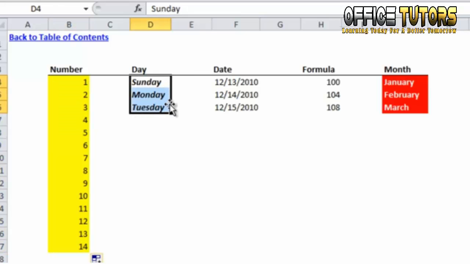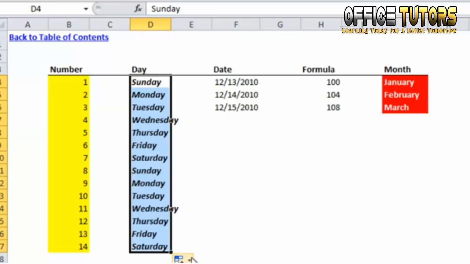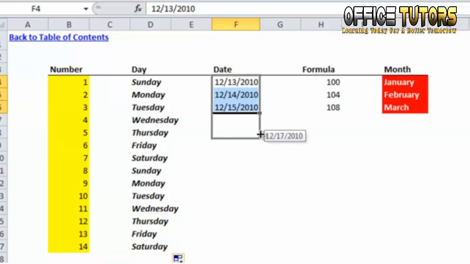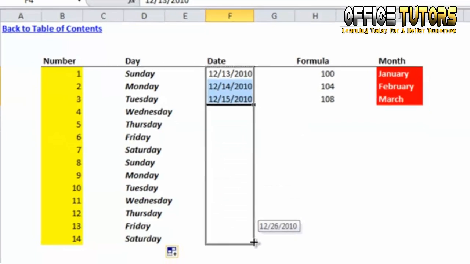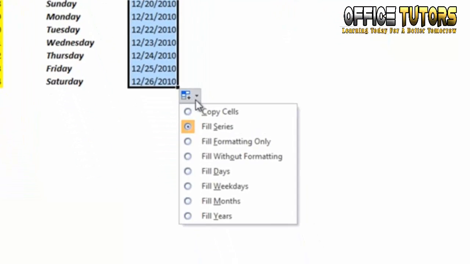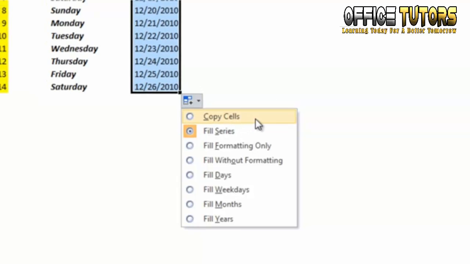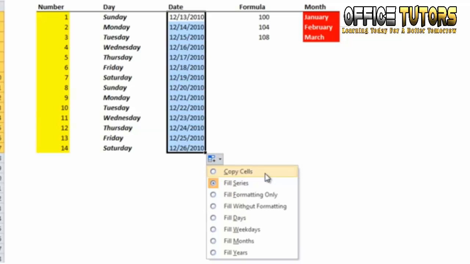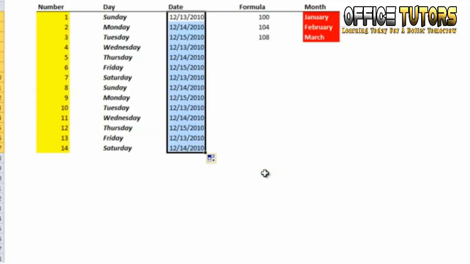Similarly, if you had days of the week, you could extend that downward and you'll see it repeats them as well. Date, we will drag that down, and you'll see after you do each one there's this little autofill options box that pops up. If you click that, you'll see that there are many different options. You can have it just copy the cells, so it was the first 3, which would be 13th, 14th, and 15th. If I hit copy cells, it just repeats that pattern throughout.